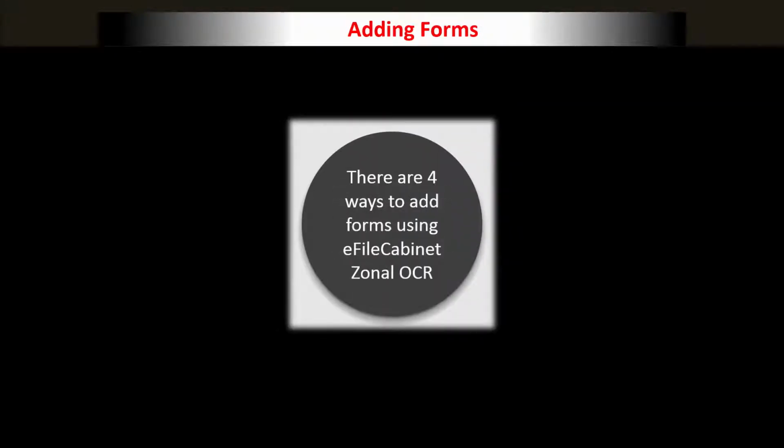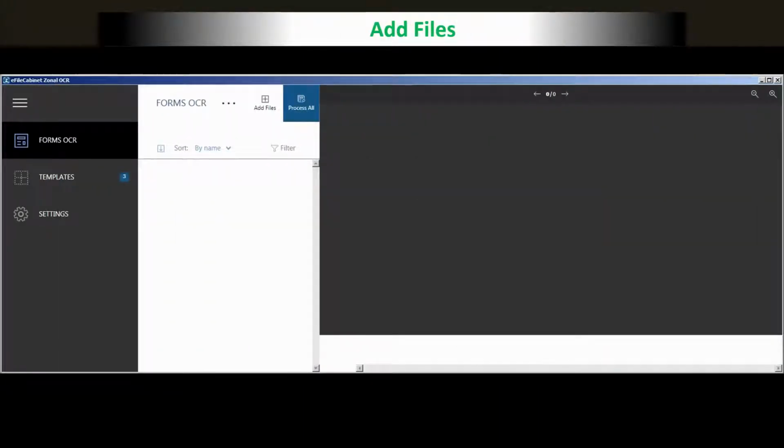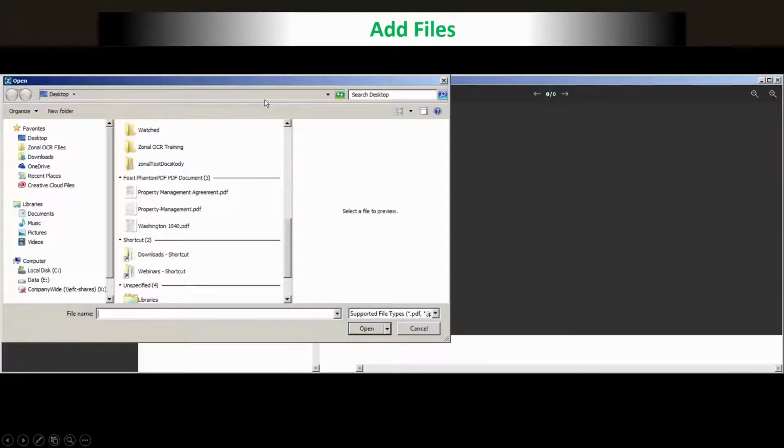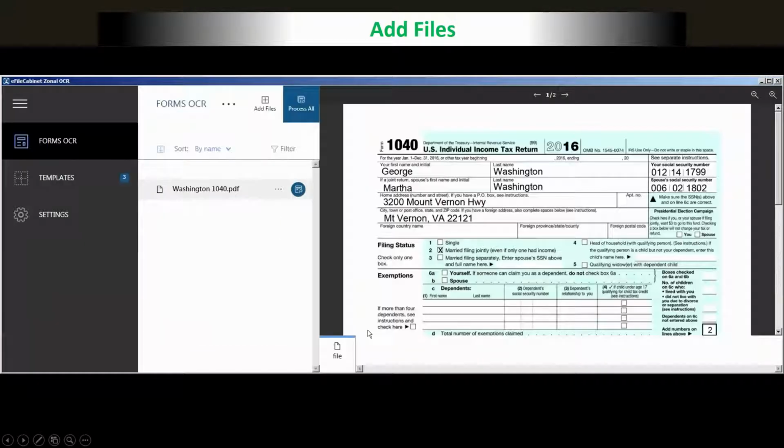Adding forms. There are four ways to add forms using eFileCabinet Zonal OCR. Okay, the first way is just simply going up inside Zonal OCR. There's an Add Files button. By clicking that, it opens up a window into the computer you're sitting on. You simply navigate to the form you wish to add. You click on it, you open it, and there it is that quickly inside eFileCabinet Zonal OCR.